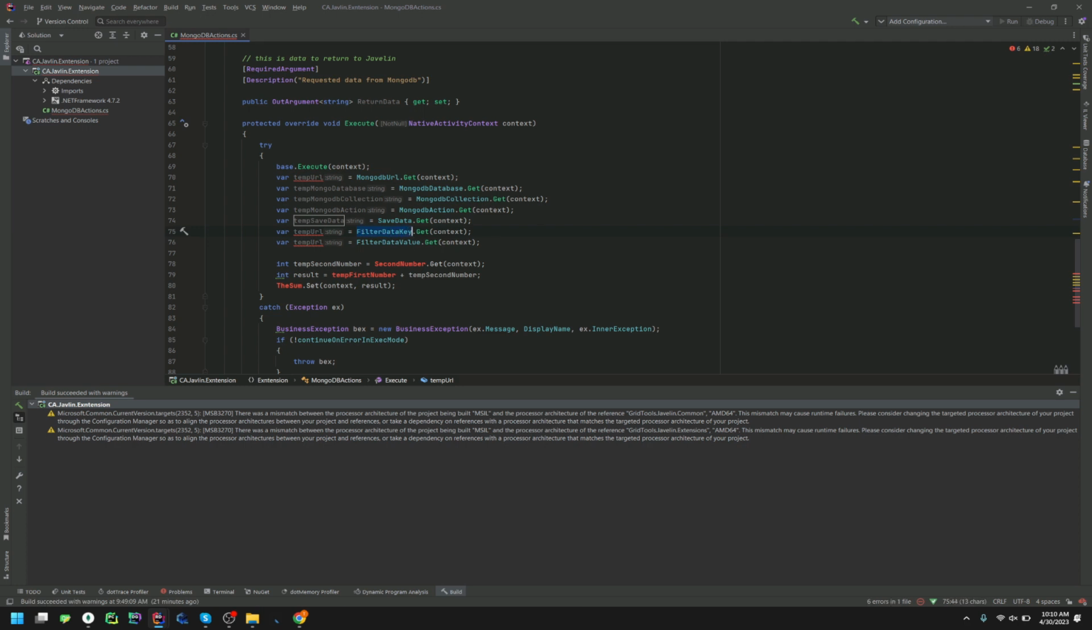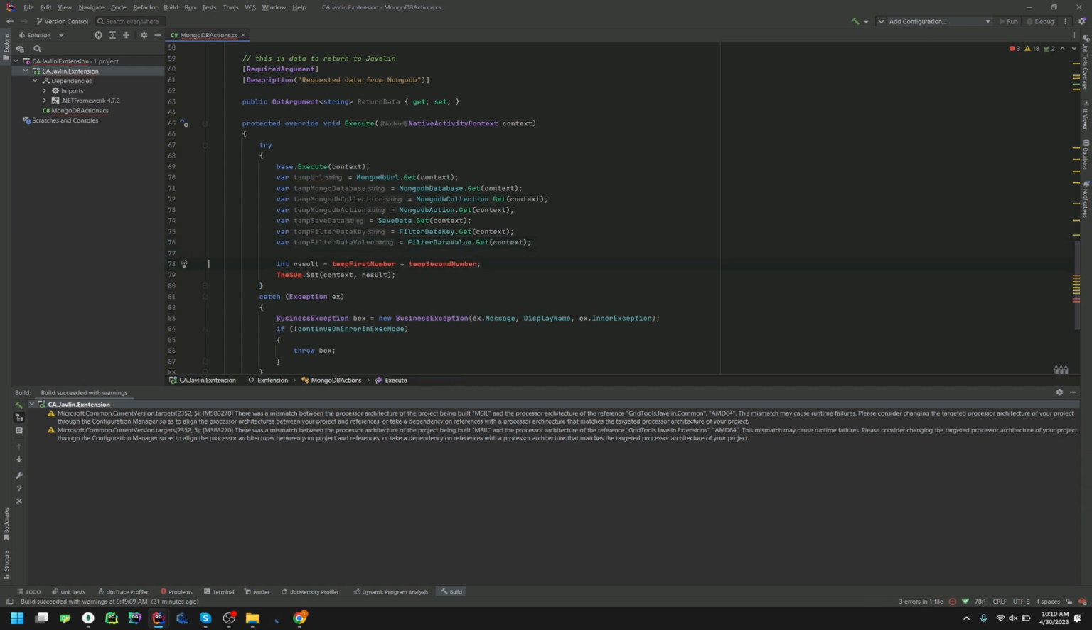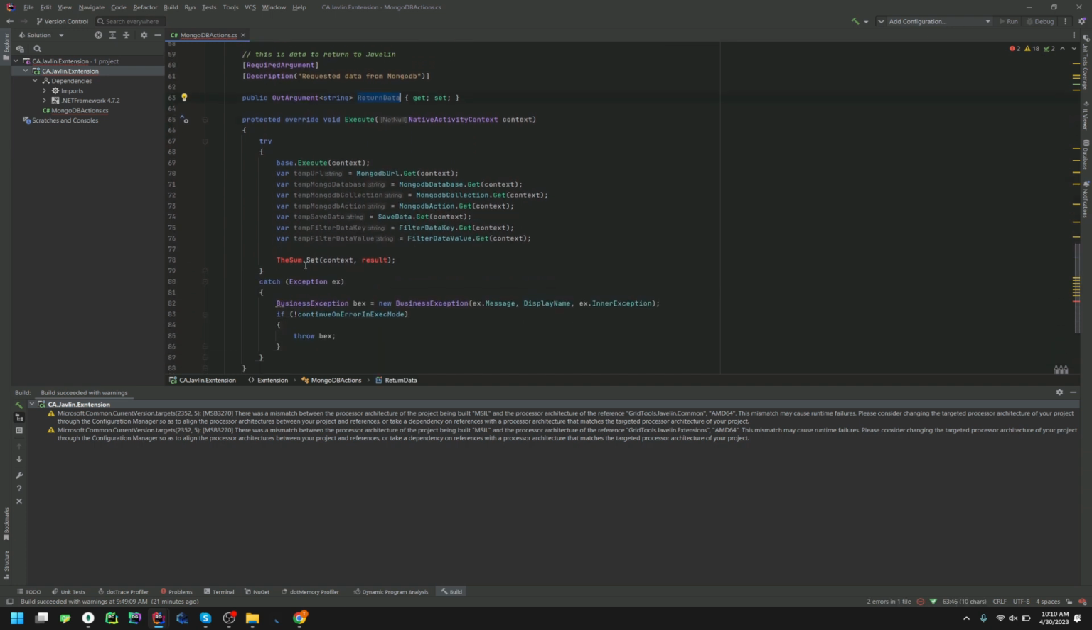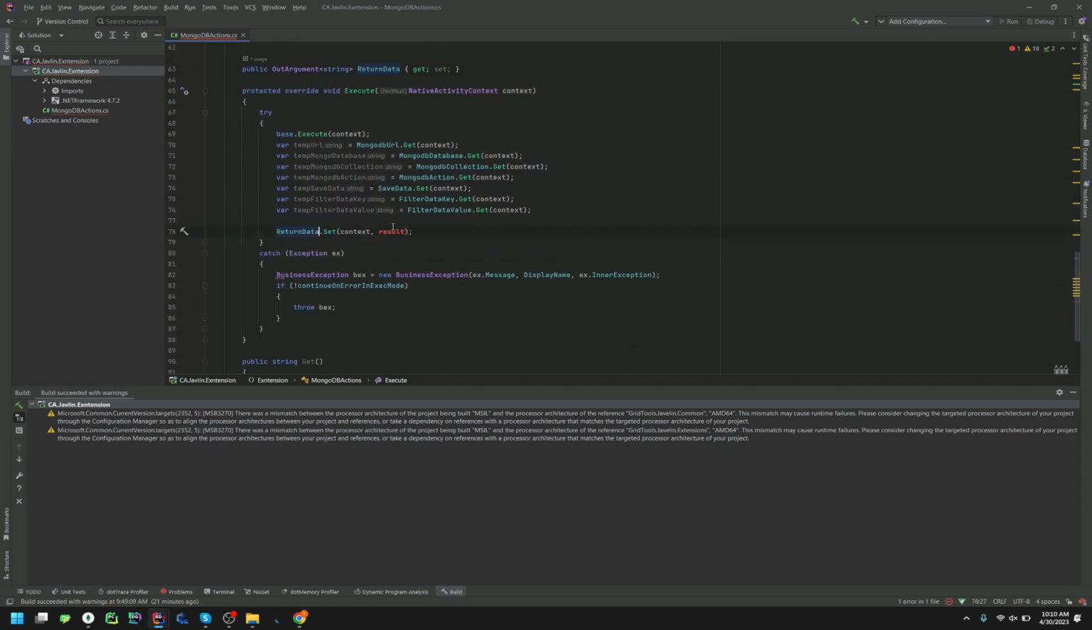Okay, filter data key. Okay, and then we'll just, because you can just grab it like that. Okay, and then we're going to get rid of this one. Now for our return, we're going to leave this blank for now. But basically we need to get our return as a result. Okay, so what we're going to do is the output is here. Okay, and we're going to set that there.